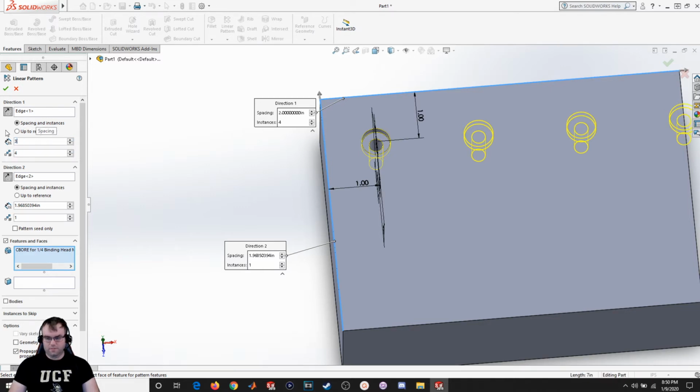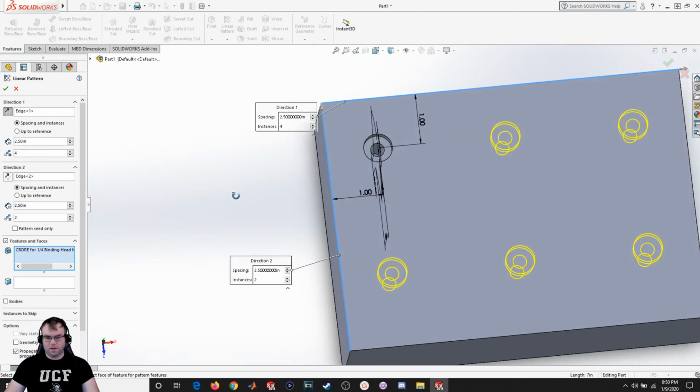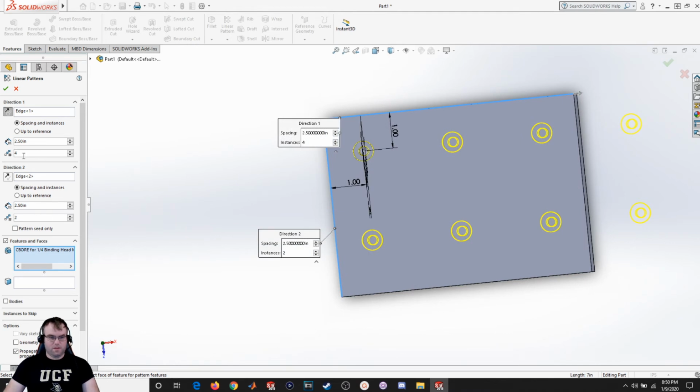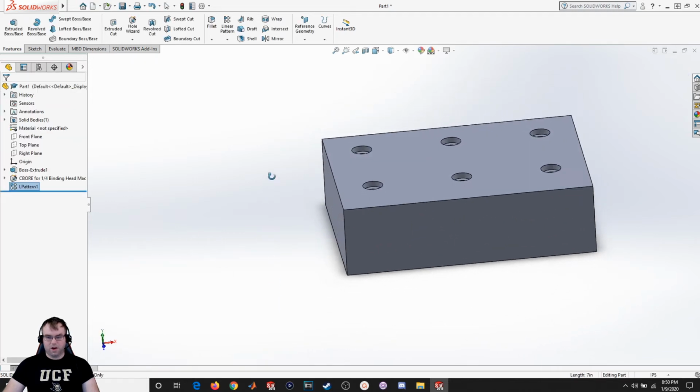Let's make that one 3 inches. Oh, yeah, 2.5. Yeah, 2.5 is what I want. All right, and for this one, I want it to be 1.5, and I want 2. And I want to flip the direction, so I'll click this right here, and maybe 2.5. There we go. That's what I want. Maybe that's not quite what I want. But anyways, you see how it works. So now I can go ahead and hit OK, and I've now created my pattern of this hole.